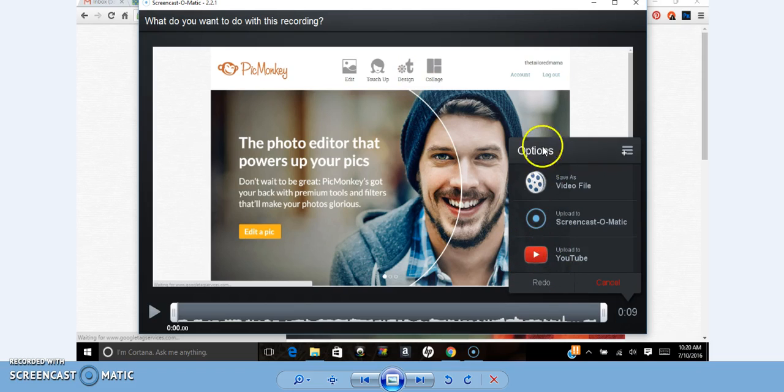Whatever option you choose, it will pop up with another box that has a green button that says publish, and you'll just go ahead and start publishing it and then you're done.